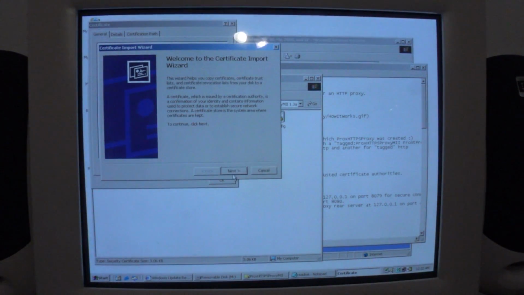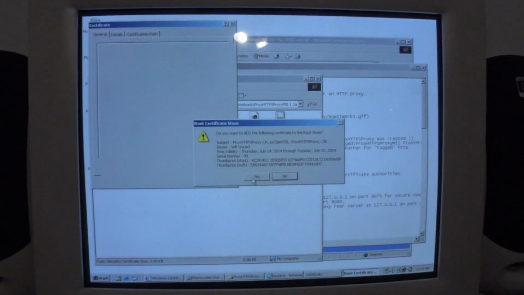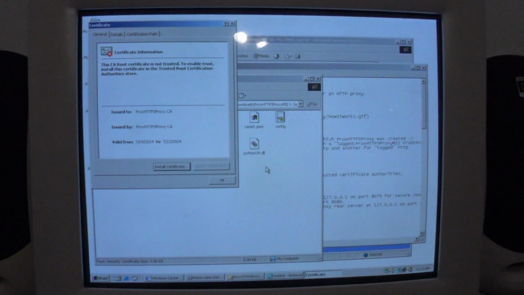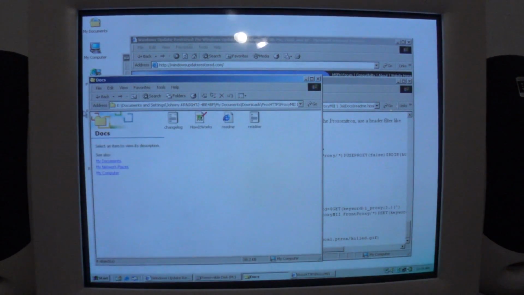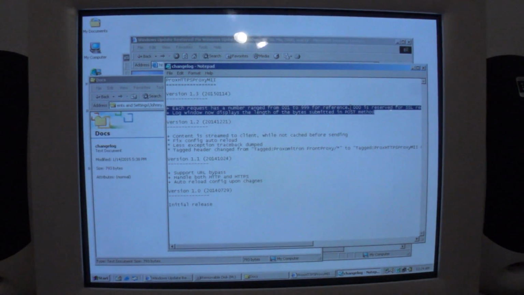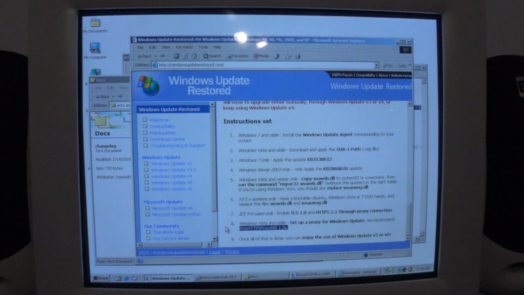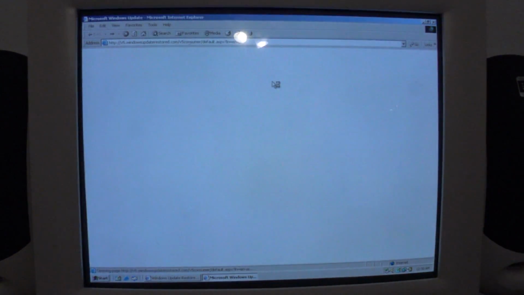Okay, so I'm installing the certificate. Yes, the import was successful. Okay. I just added the security check. So this is the last version, version 1.3a. That's what they listed there. Okay, let's see if we can try to get this website to work as it is. I highly doubt it would.